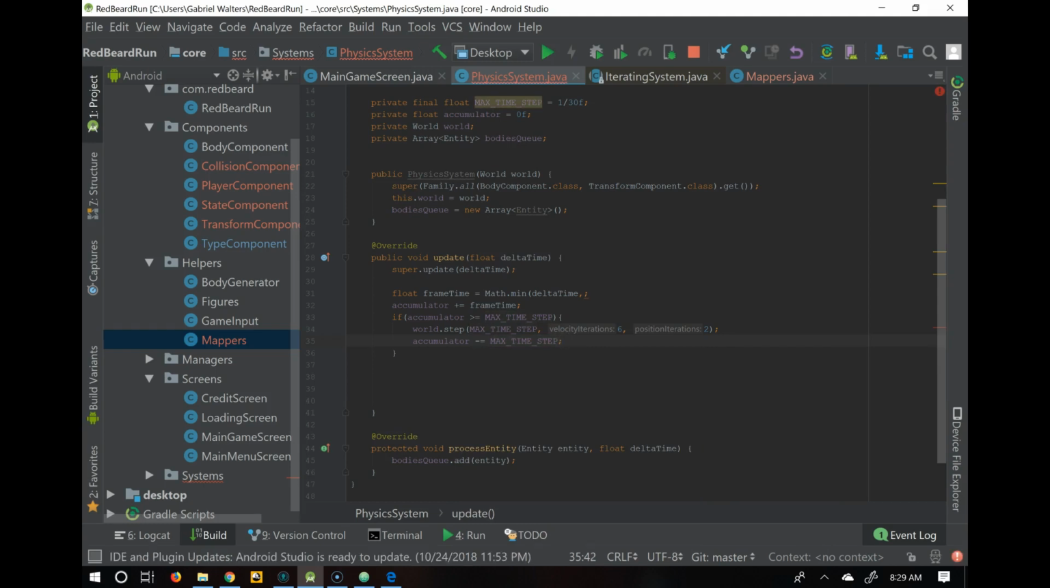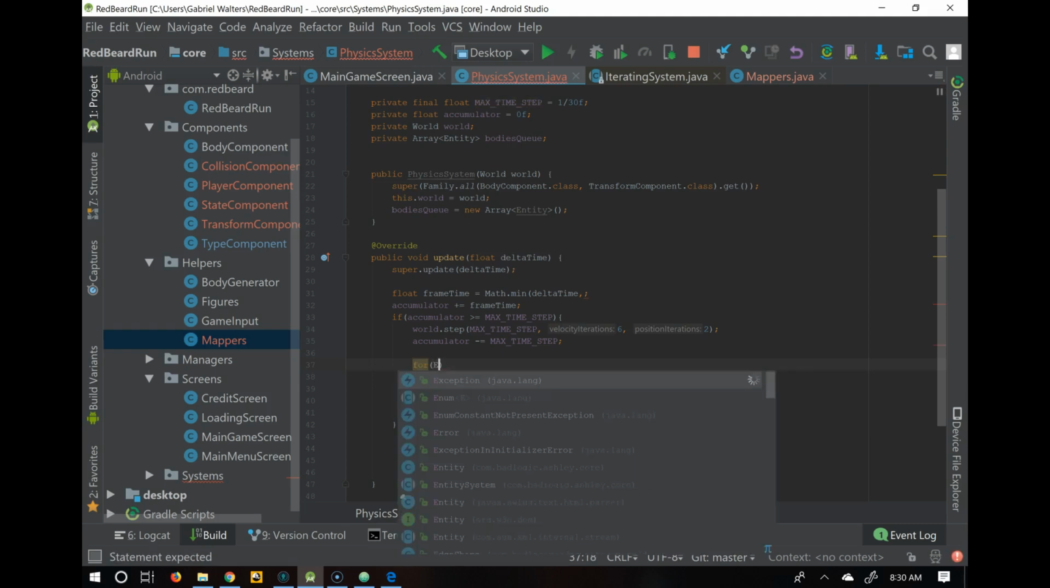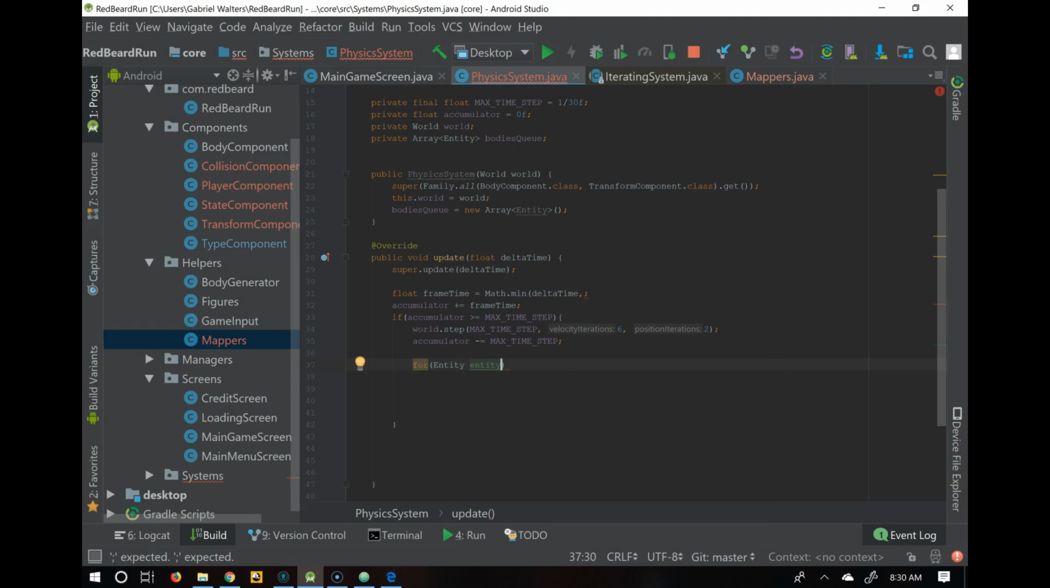And then inside this if statement, I could go through all the bodies in my bodies queue that's already been added, take the inputs from the body, and take that data and update the transform component. So let's do an enhanced for loop, and we know each one's going to be an entity. We're doing it from the bodies queue.